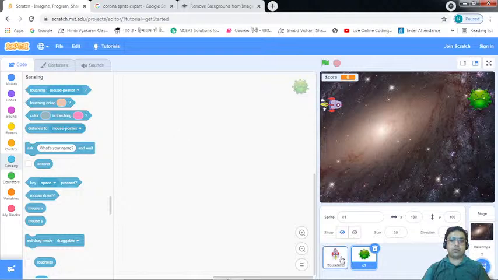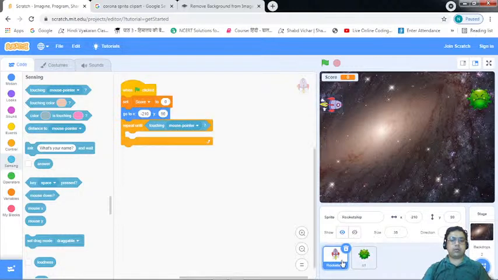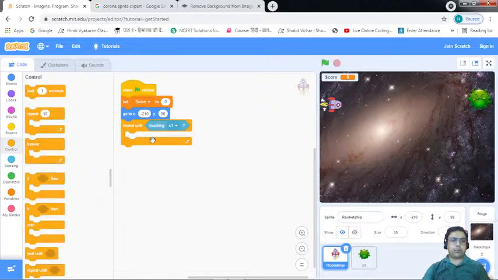Okay, so we are done with importing the Corona sprite. Now we can define the name over here. Whatever code I am going to put inside this repeat until block, it should repeat until this sprite touches this Corona. We can put inside this loop.